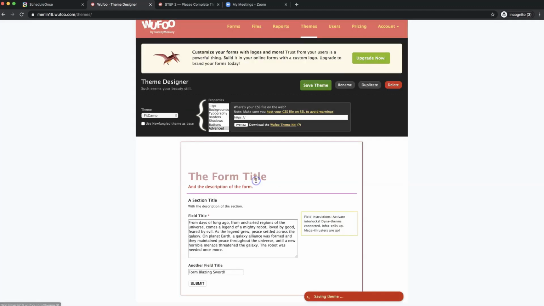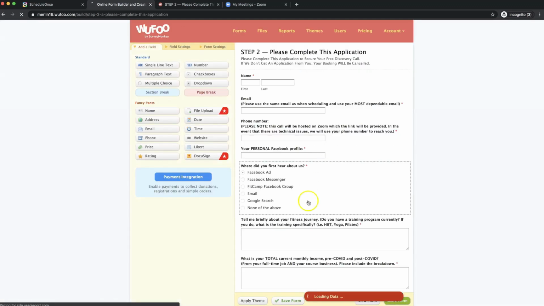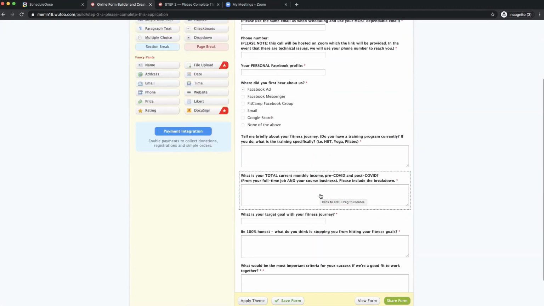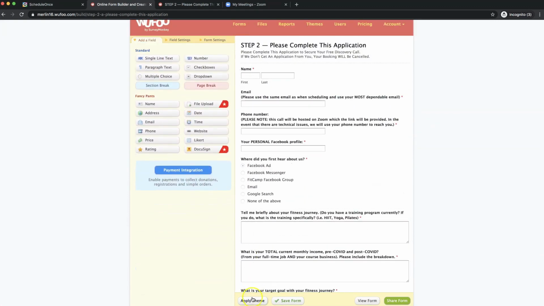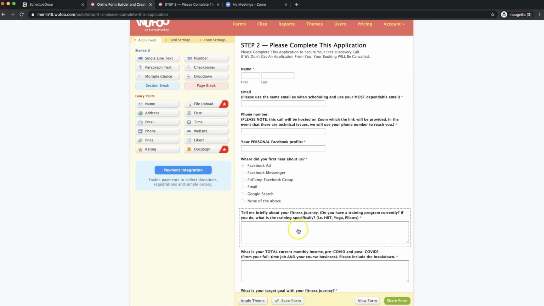I'm gonna hit submit. So then if I go back to my form, if I go to edit, after I've created the theme, I would just literally click apply theme. And here you should be able to see the one you created. So I created Fit Camp and it's going to apply.